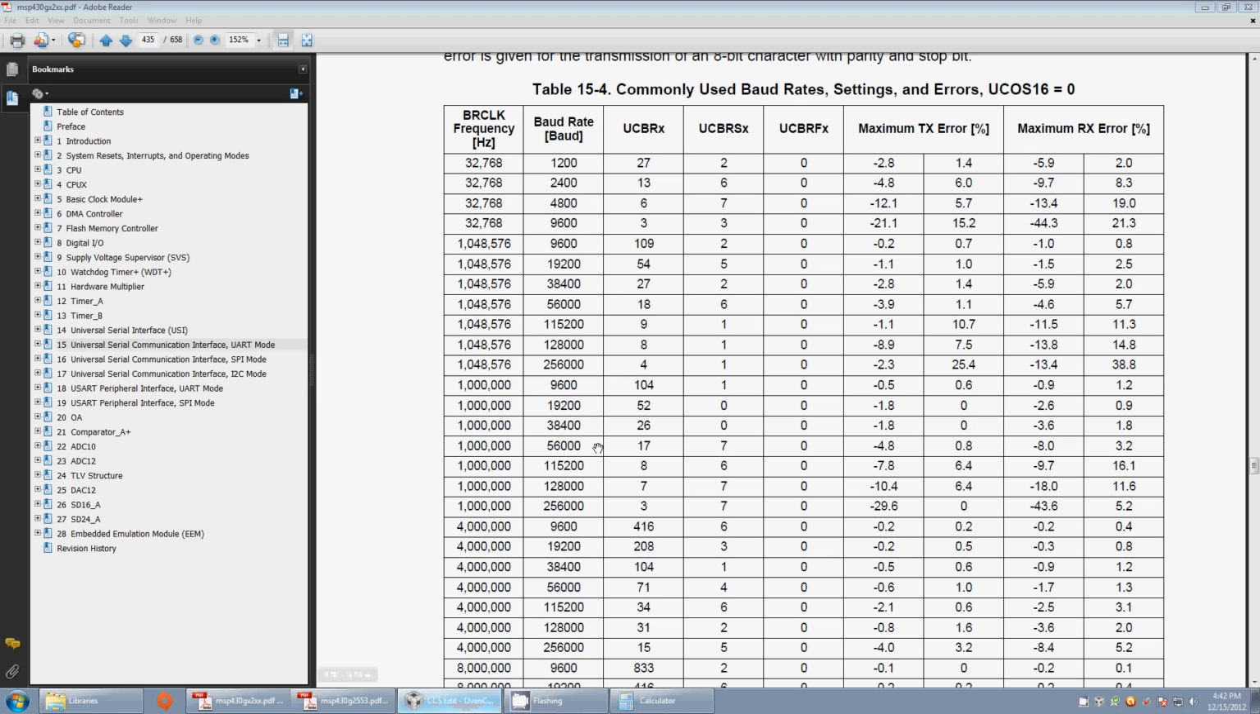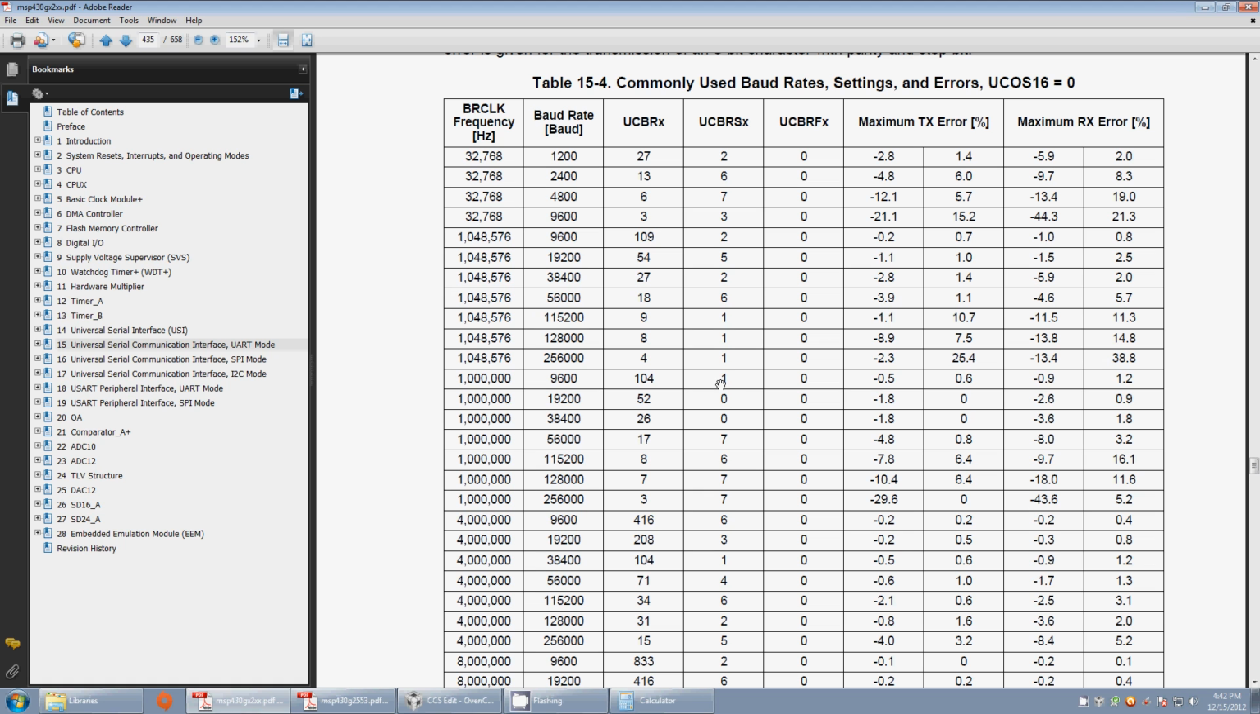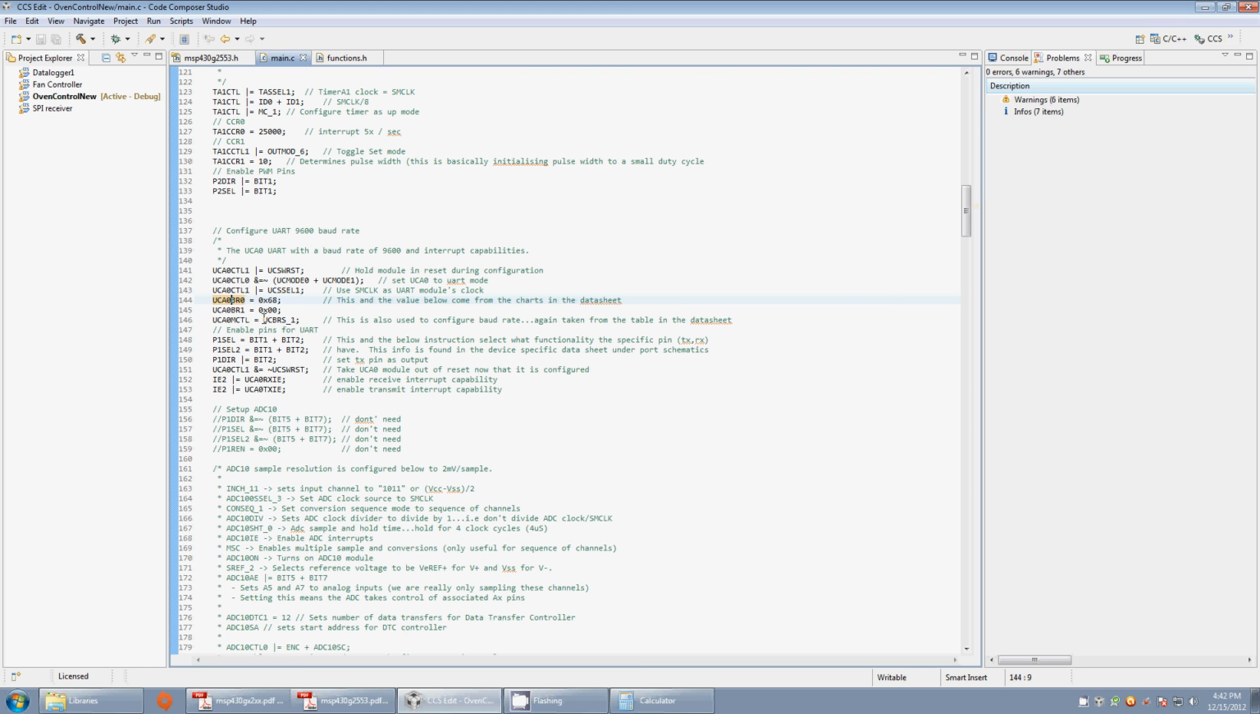And there's another setting in here, UCBRS0, I think, or UCBRSx. This one is actually a couple bits, and we're going to set that to 1. So if you look over here, UCBRS1, and this is just required by the data sheet to configure the correct baud rate. And we don't have any settings for the UCA0BR1 register, so that's set to 0. So that's how we get our 9600 baud rate.